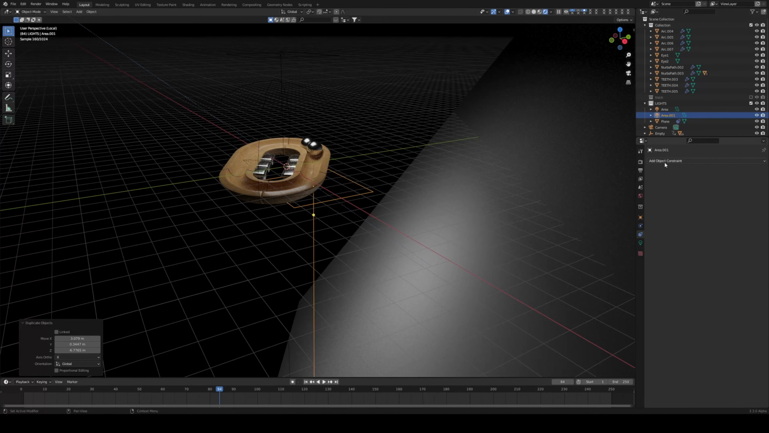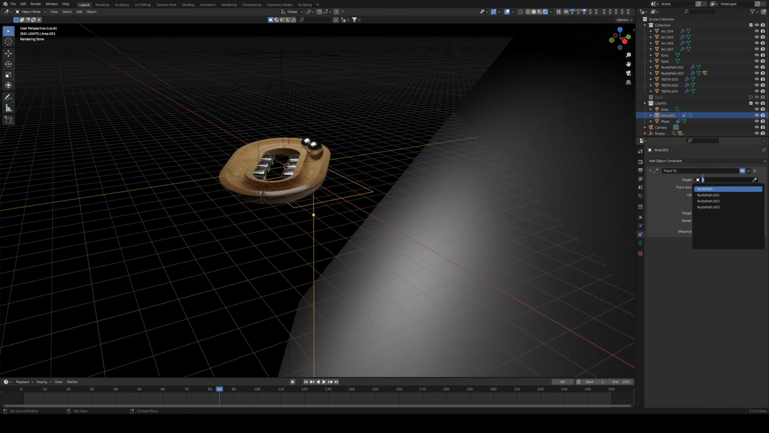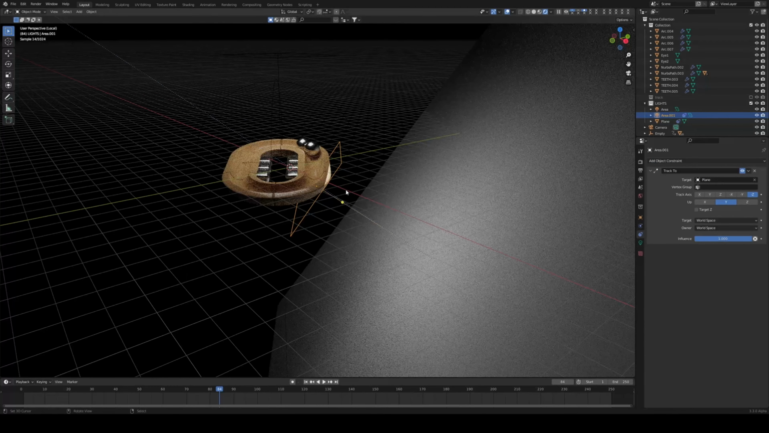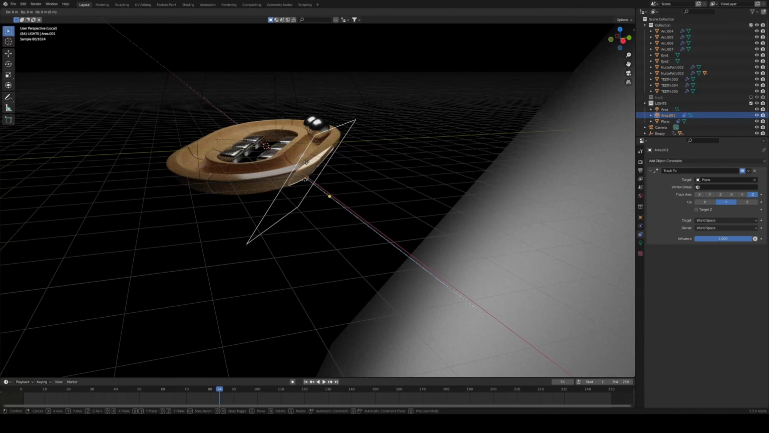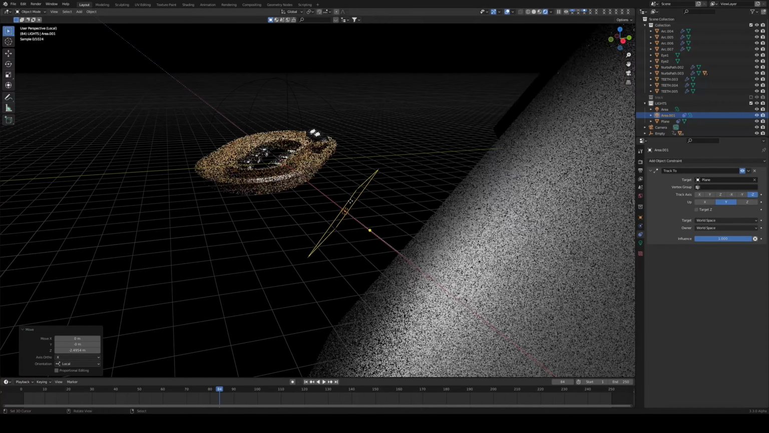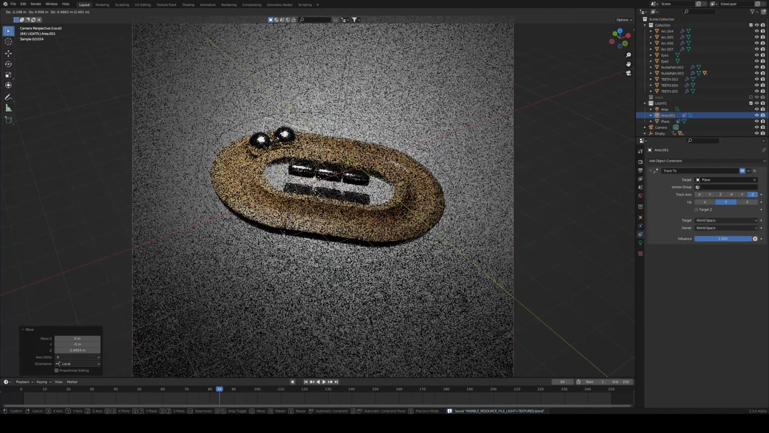And I'm going to go again under my object constraints and click track to, and then target plane. So this is going to be the background that we have used. You can see that here it's clipping a bit. So I just press G and Z twice, move it more towards the background. And now we have this splotchy little background right here.